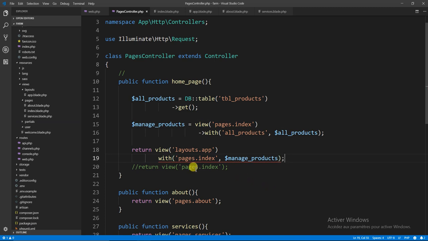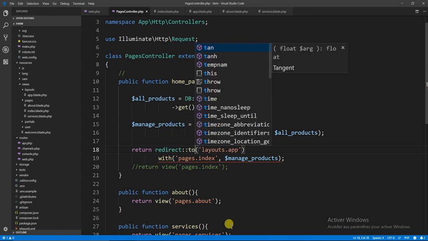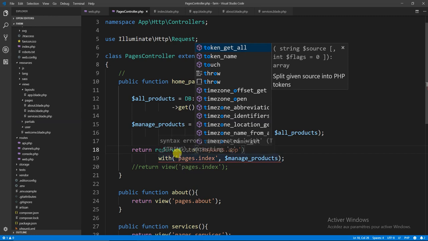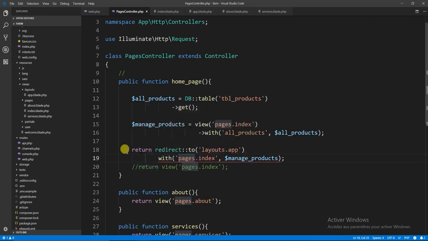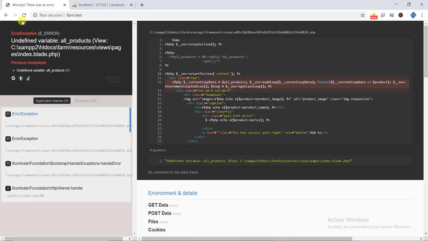We have return, so we're going to say return. No, I forgot something. We have return view with, and we have to put this. Yes, return view, and I have this. So I'm going to go back and reload.